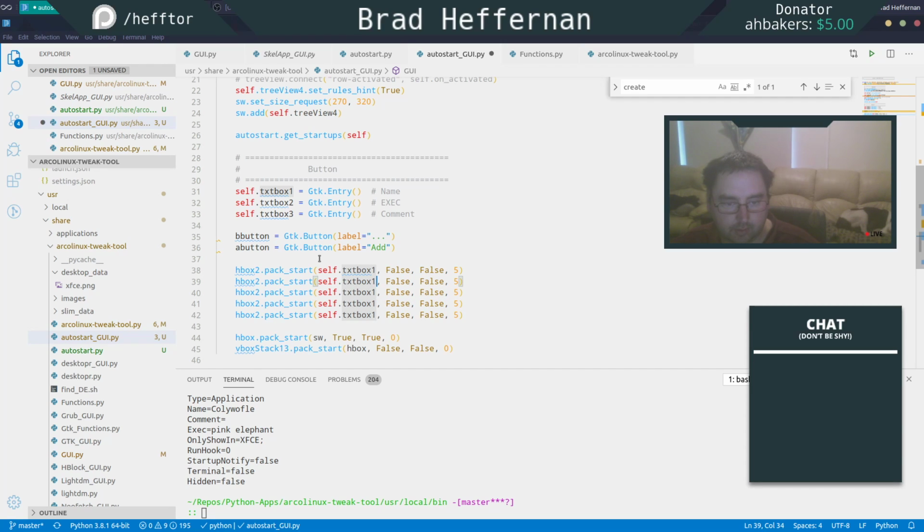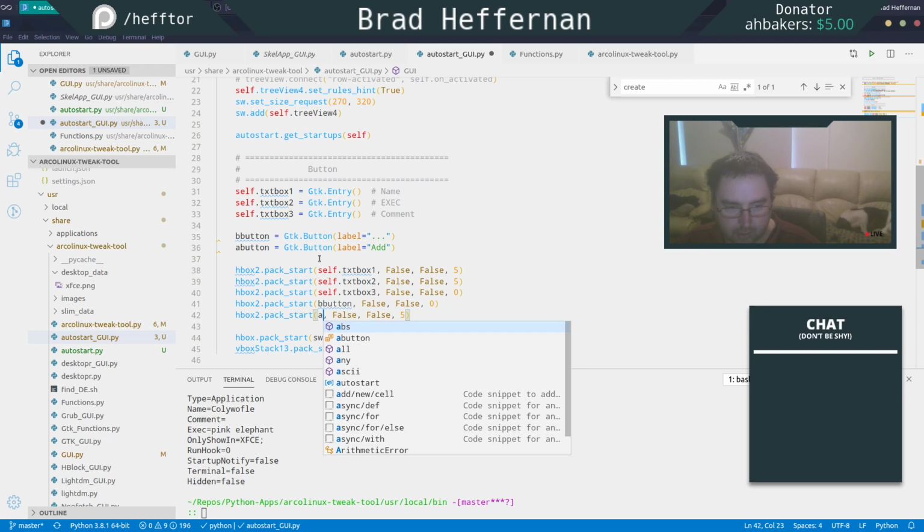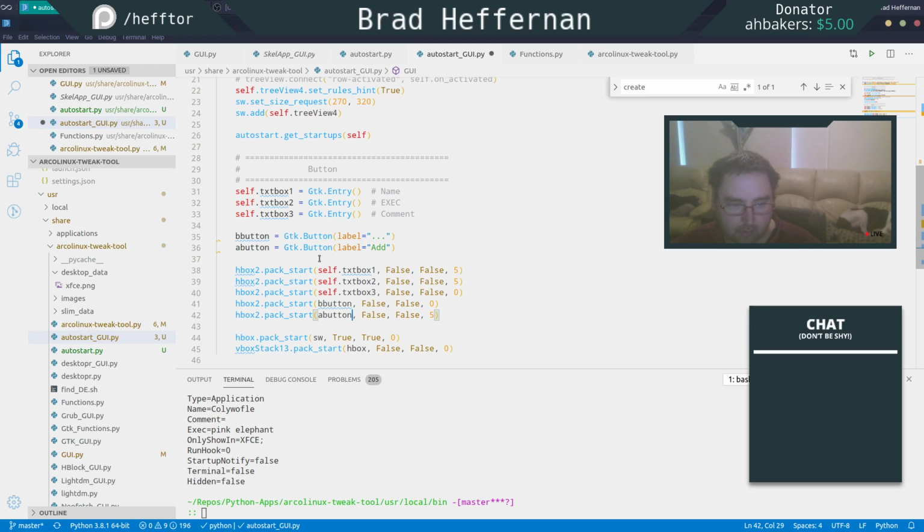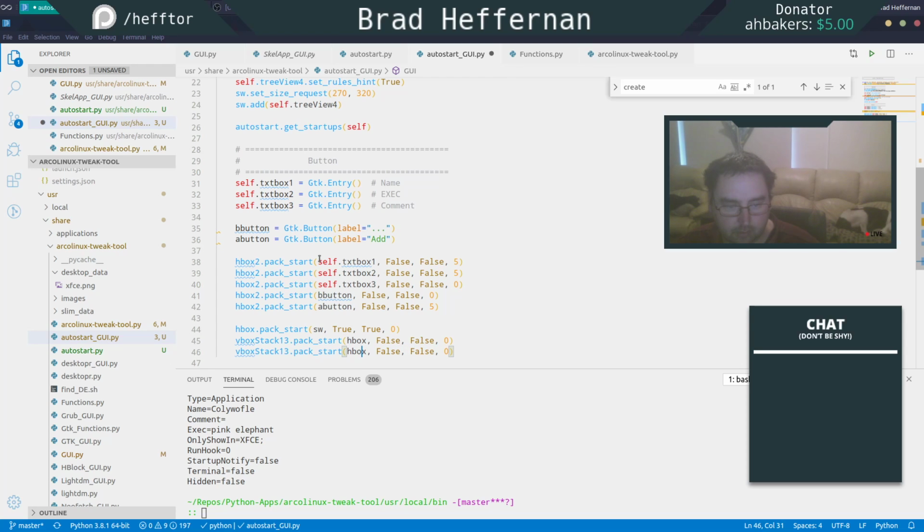So here we're going to say 2. That one's going to be 3. This one's going to be B button. And B button is going to have 5 padding. No, B button's going to have 0 padding. And the text box is going to have 0 padding. And then this one here is going to be A button. Right, let's see what that looks like.